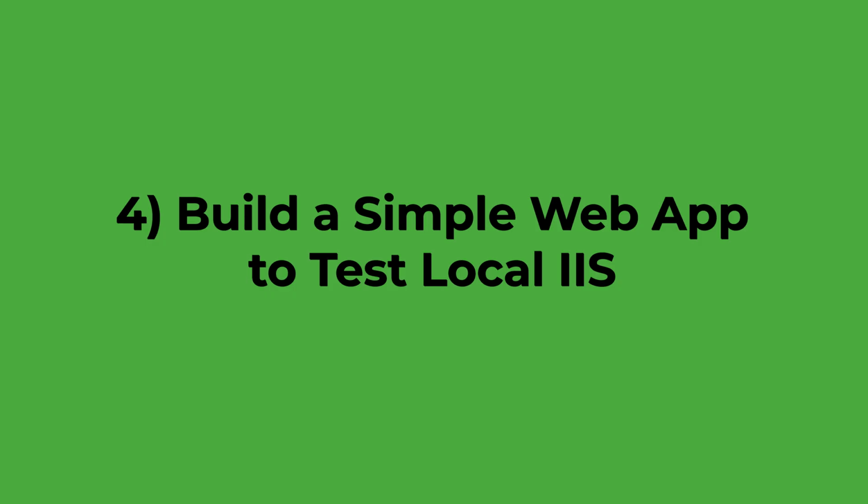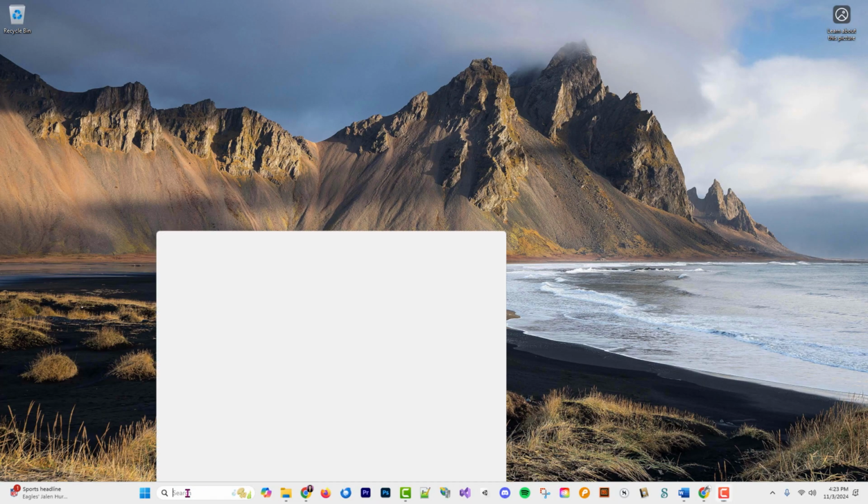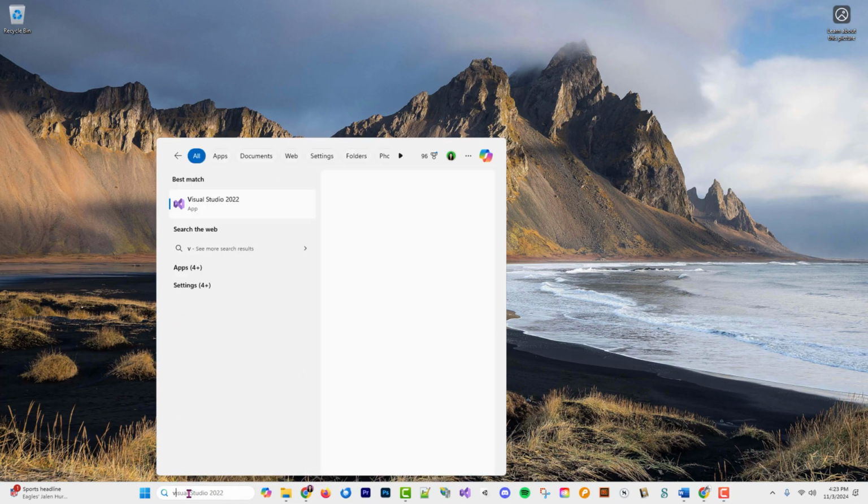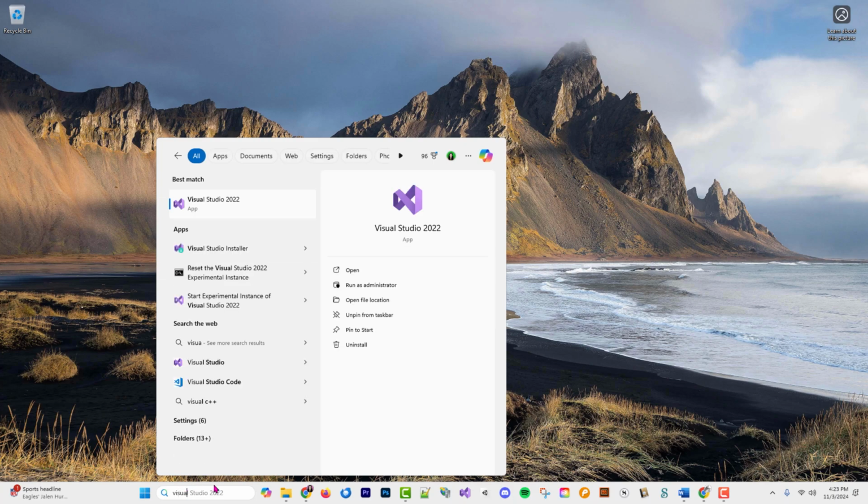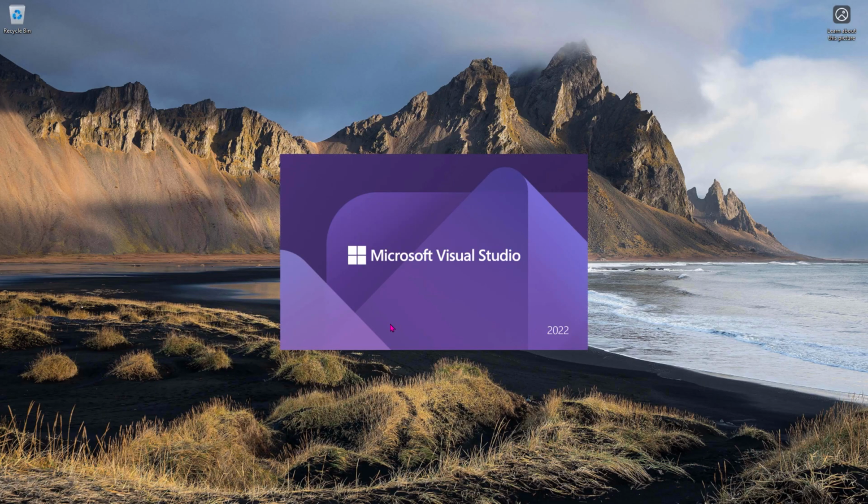Alright, welcome back. Now it's time to put everything to the test. Let's build a simple web app to try out IIS Manager. Let's open Visual Studio. I like to run mine as an administrator. That's what I was taught to do during my software engineering career. Running as administrator can help prevent permission issues with certain files or services. Even though you don't have to worry about it for this simple test, it's a good practice to start with.